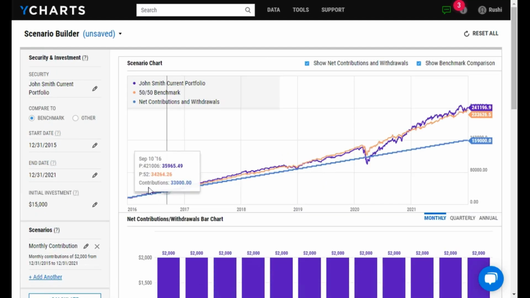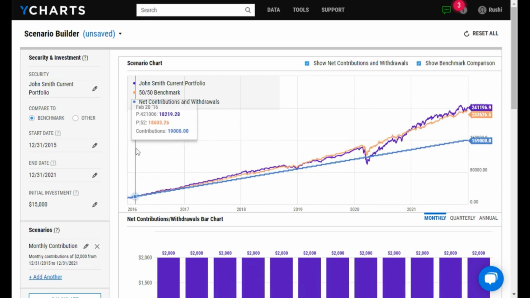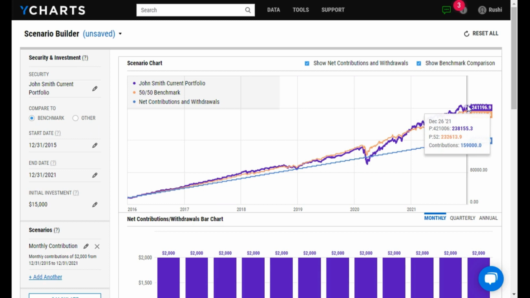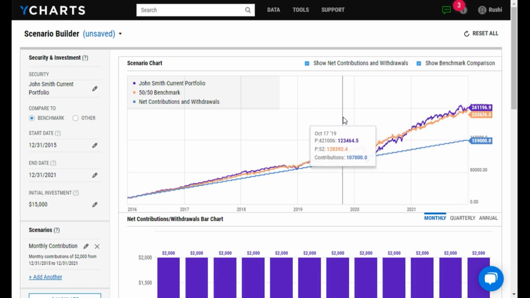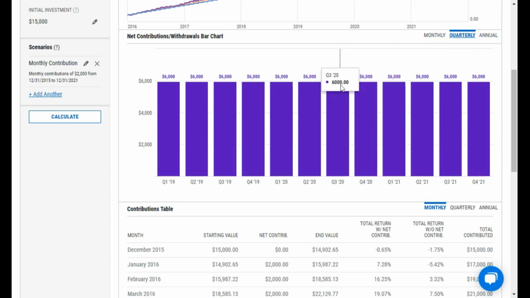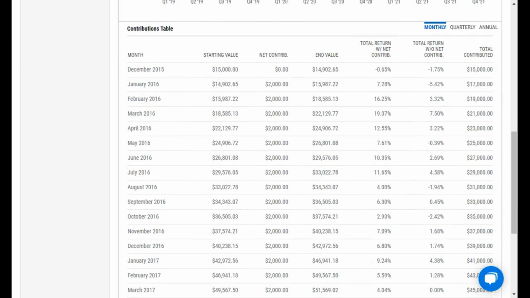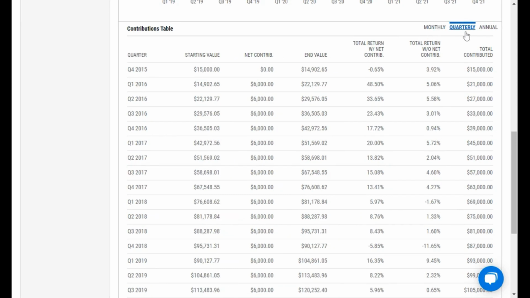Now that I've calculated, I can see the overall growth in value from that beginning stage all the way up until the end based on my contributions and withdrawals. As you scroll down, you can also get a bar chart that you can break out from either monthly to quarterly to annually to understand the exact amount that you're contributing or withdrawing. And lastly, there's a contributions table at the bottom, which can help you understand exactly how much you would be contributing or withdrawing based on the inputs on a monthly, quarterly, and annual basis.